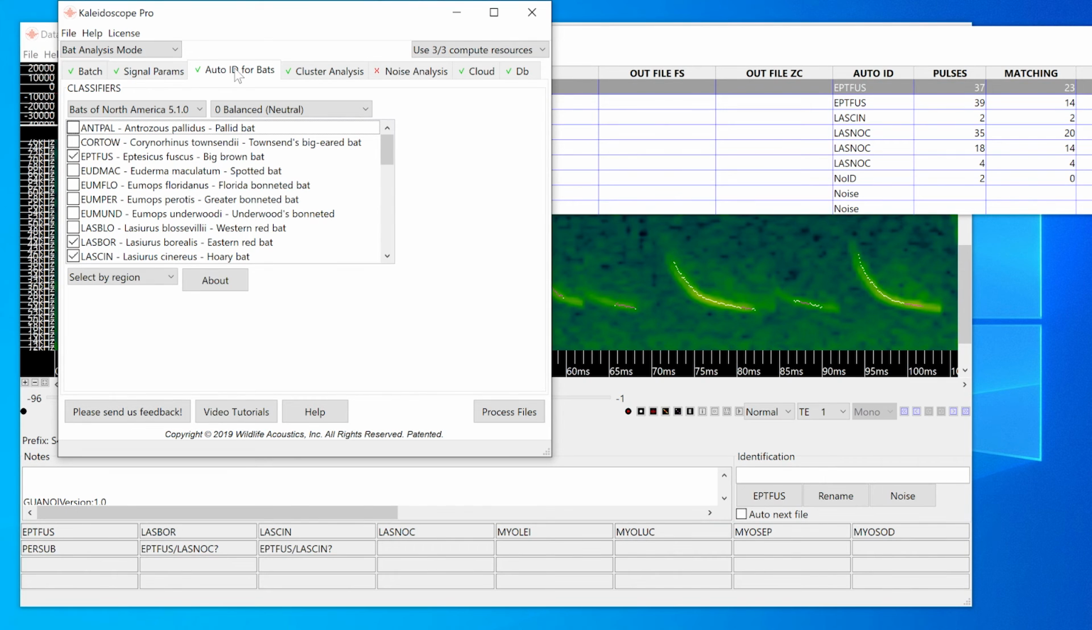If I do a new Auto ID batch process, all my custom settings will be preserved in a new Settings.ini file.